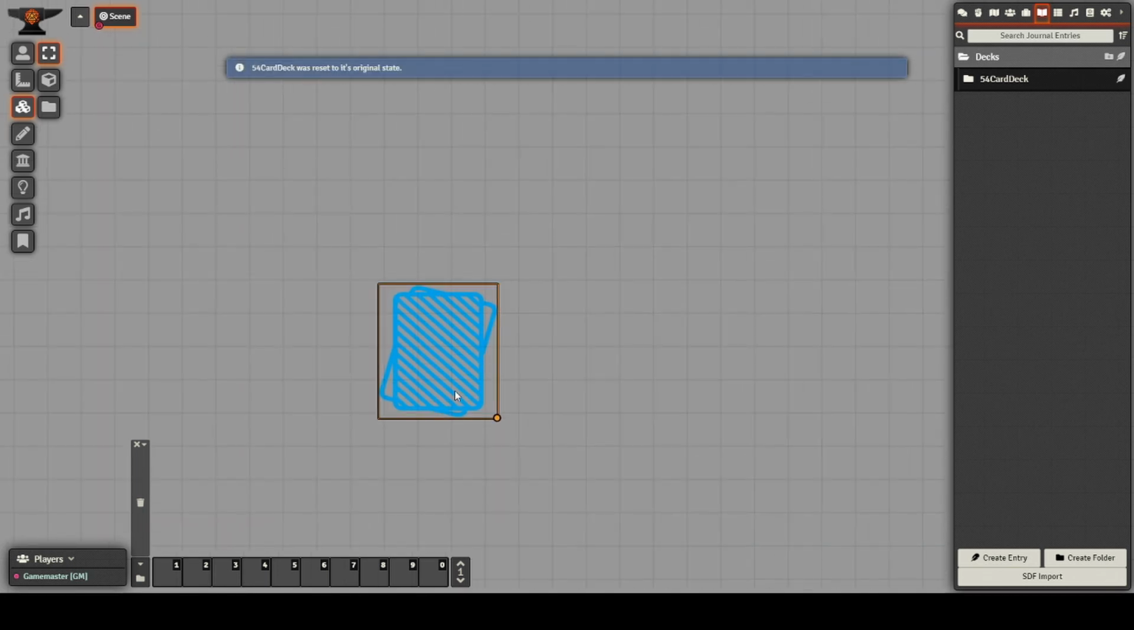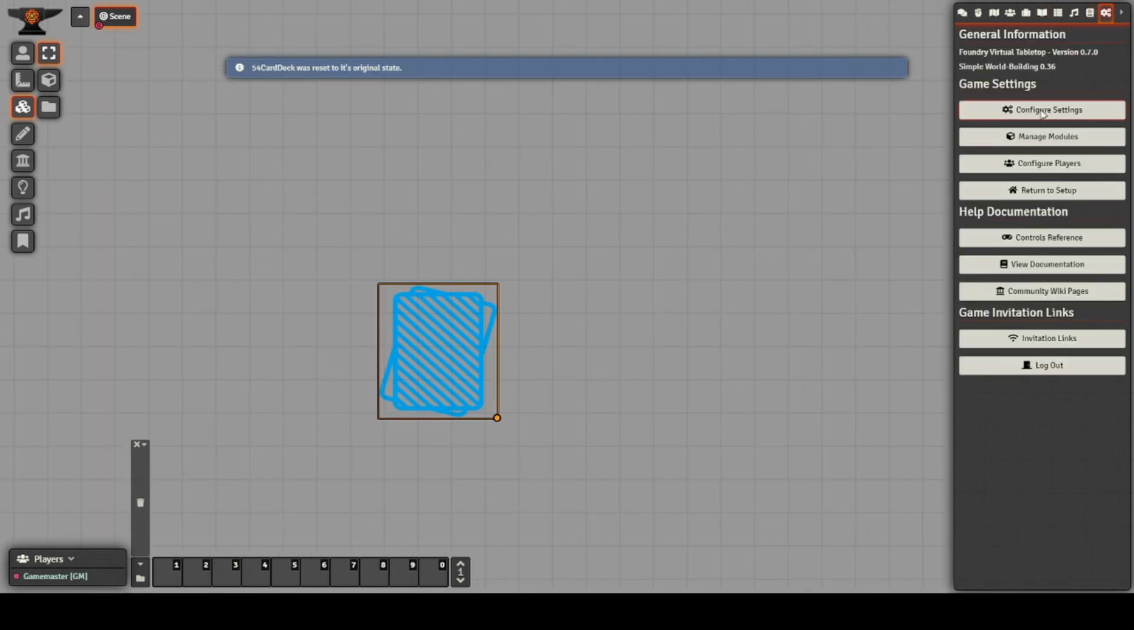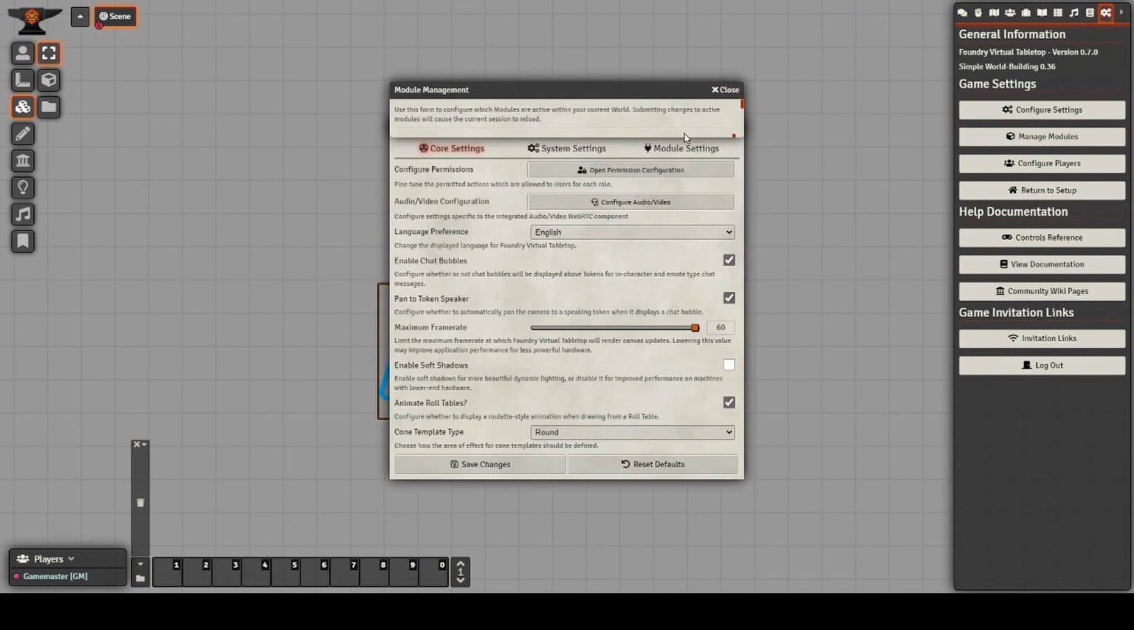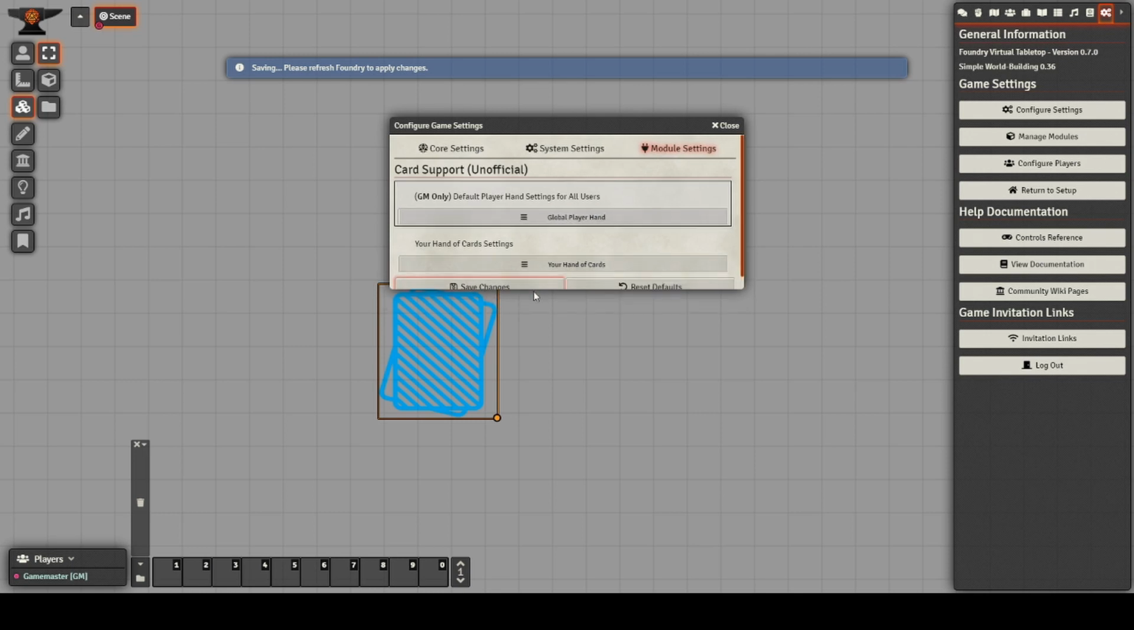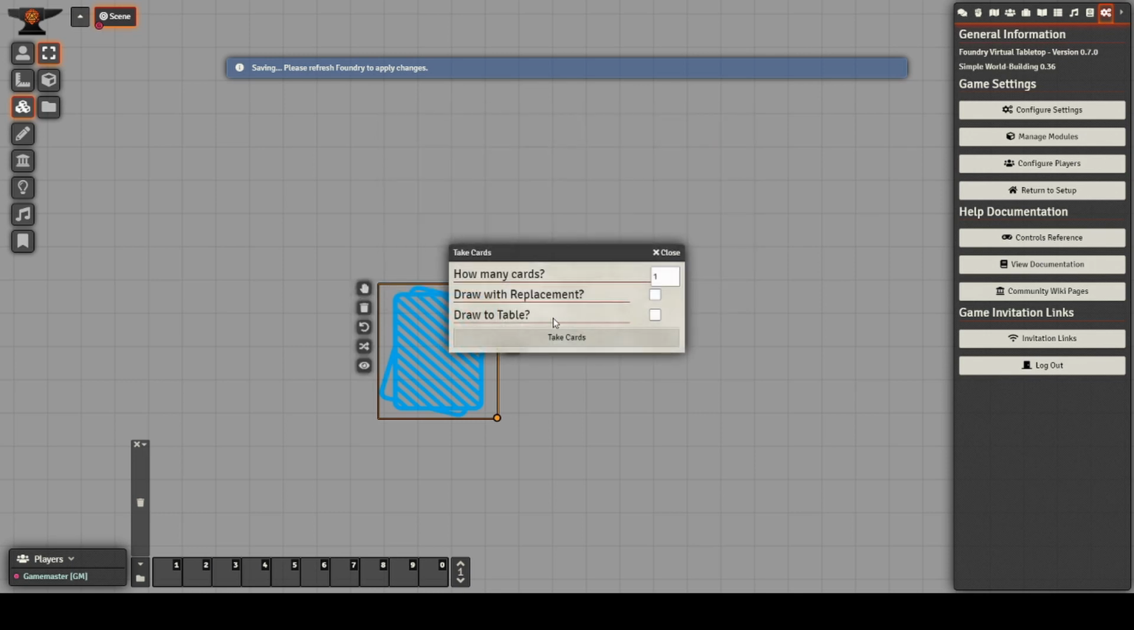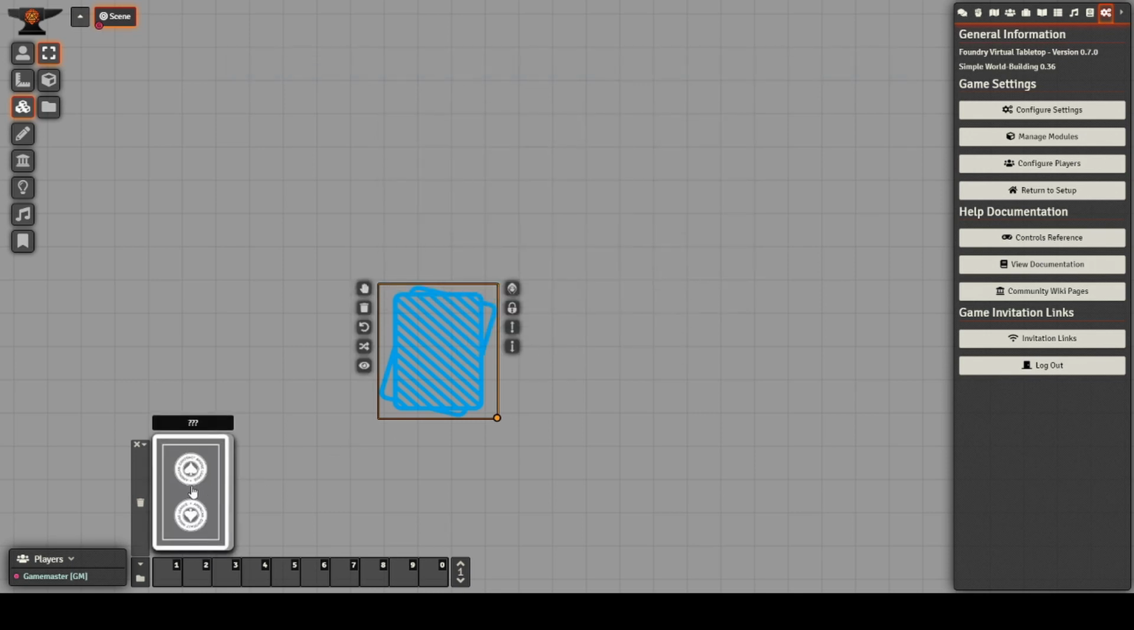Cool. A couple other things I want to show you are in the settings. If you go to configure settings, you'll be able to change a bunch of stuff about the hand. One thing that you can change is drawing the cards face up. Right now, by default, when you draw a card, it's drawn face up. But what if I want to draw cards face down? I don't want to know what card I have in my hand. Go ahead and save changes. Now when I draw a card, you'll notice that the card is actually face down. I don't know what it is. I have to right-click it and flip the card to see the card.